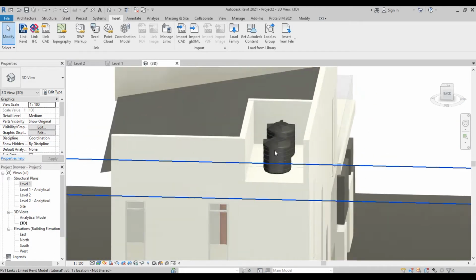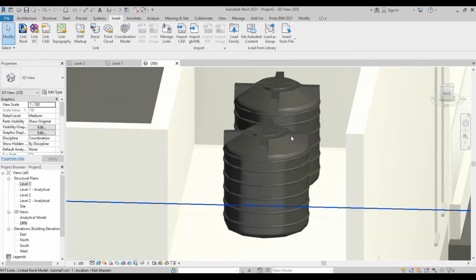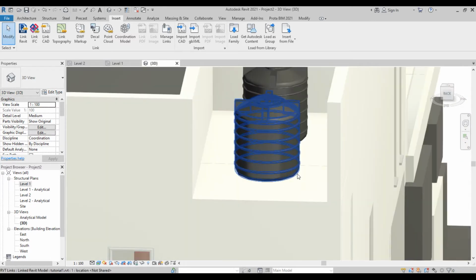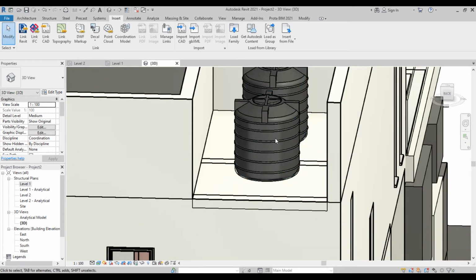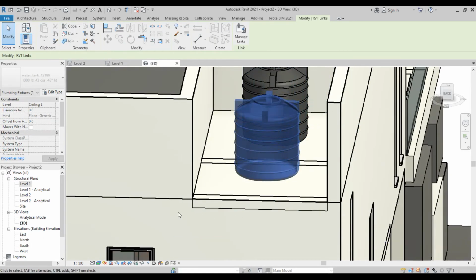This is the tank. You don't have to call your architect and start asking how many tanks there are. It has been specified. They have only 2 tanks, 1,000 liters or so. You may decide to check on it. See, it's 1,000 liter. Can you see? It's 1,000 liter type.